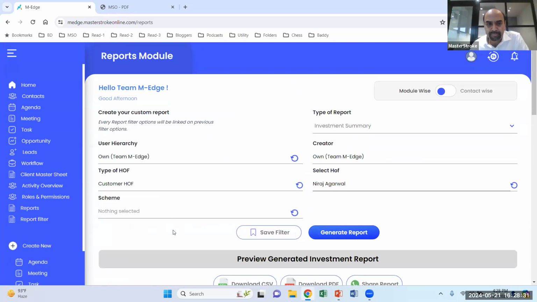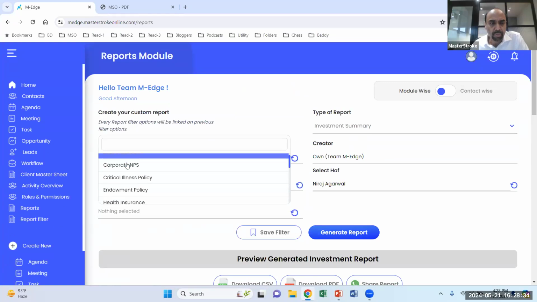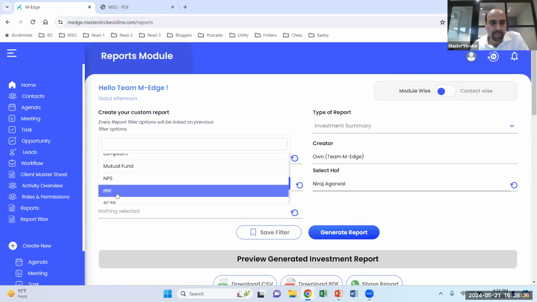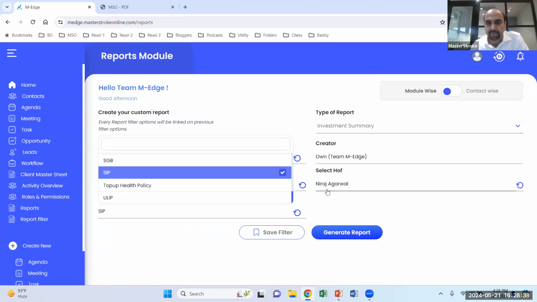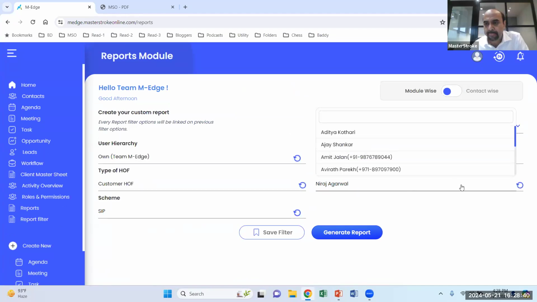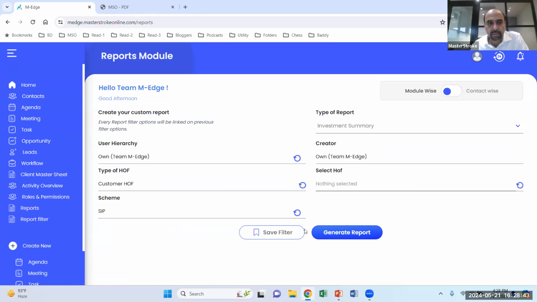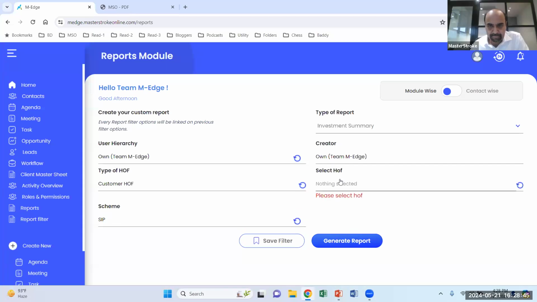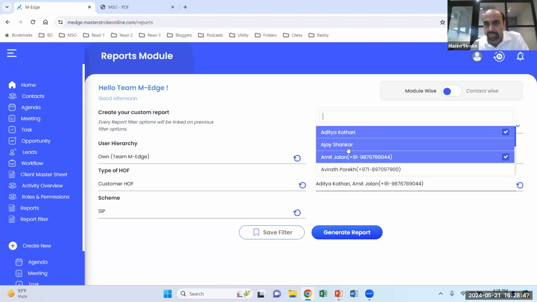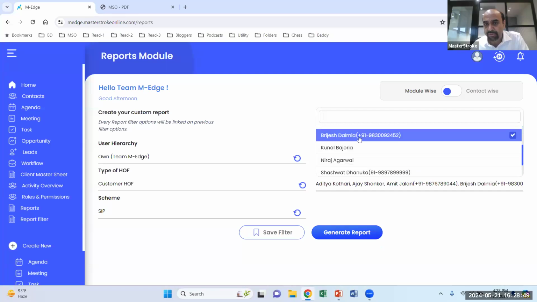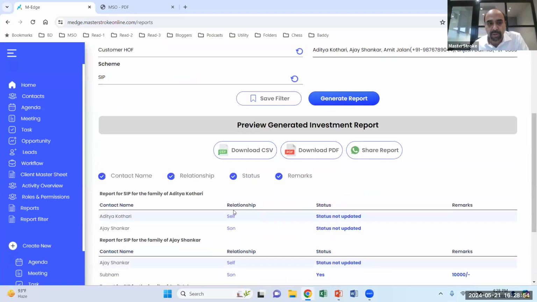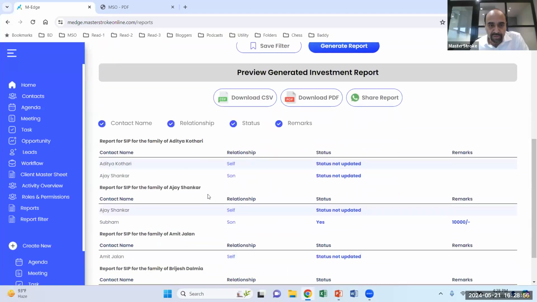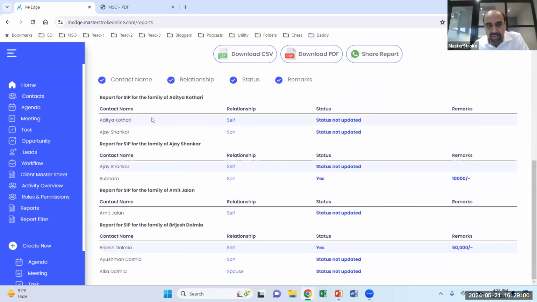So for example, let's say you want a report only for SIP. Let's say SIP, and you don't want to select an HOF here. You click here. So let us say these four HOFs, you want a report on what is the status of SIP. Aditya Kothari, Ajay Shankar, Amit Jalan, Brijesh Dalmia, you selected these 4 accounts. You can check that out of these 4 people, including their family members.